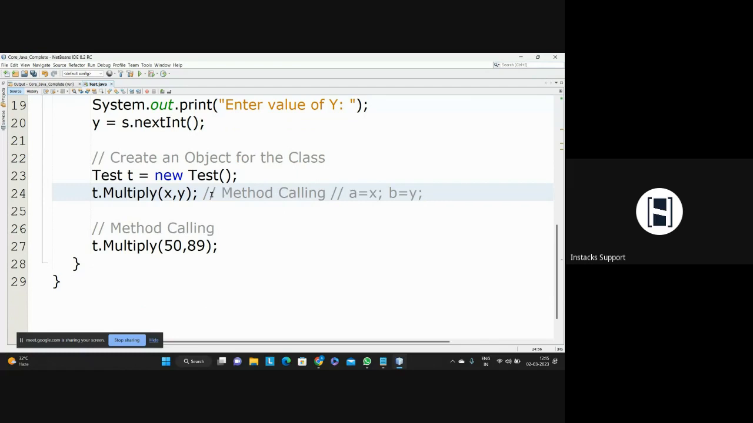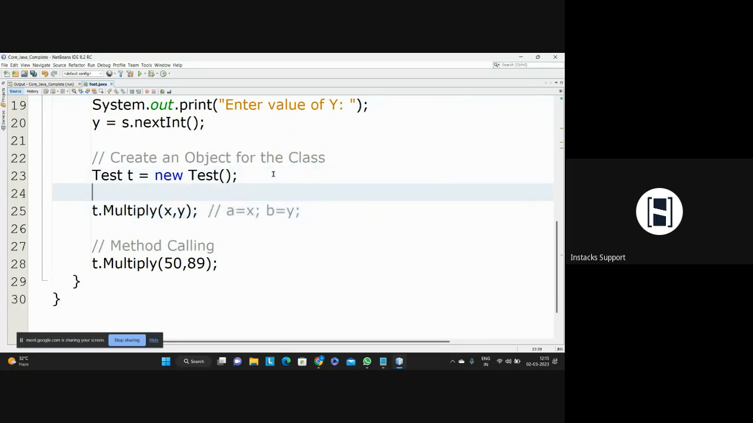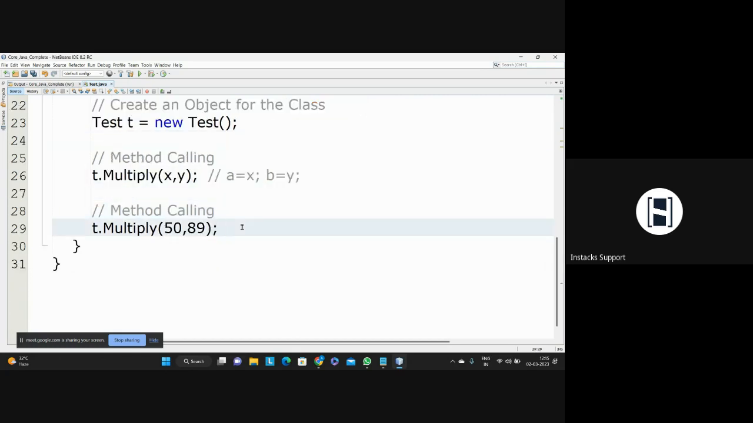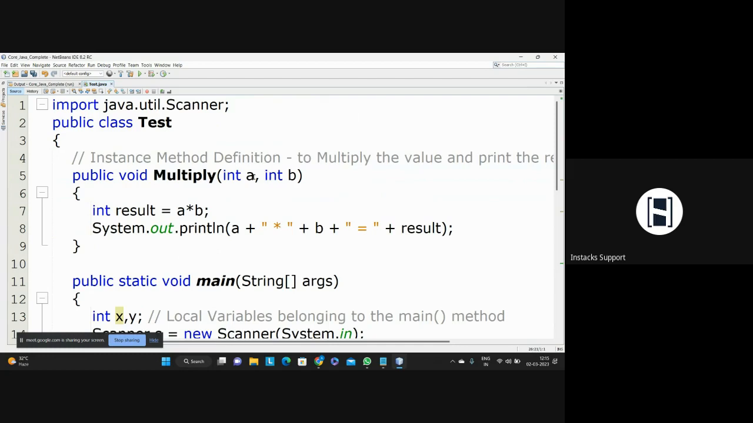This is what happens when I am calling the method like this. Now, when I call the method like this, what will happen? This 50 will get assigned to a. So it will become like this. A is equal to 50. Then b is equal to 89. That's it. So whatever is the value, that value is going to get assigned to these particular parameters.